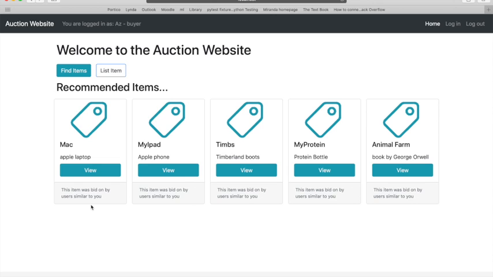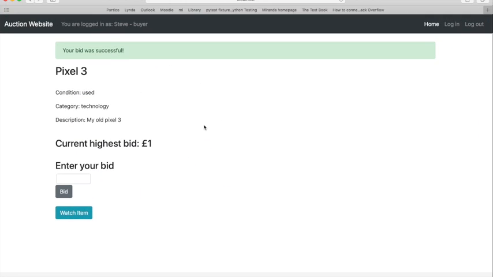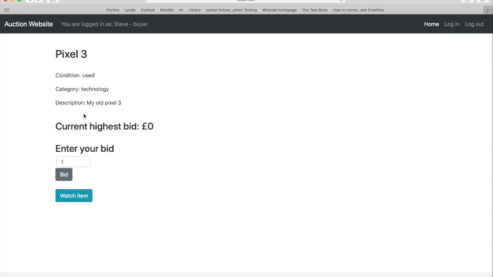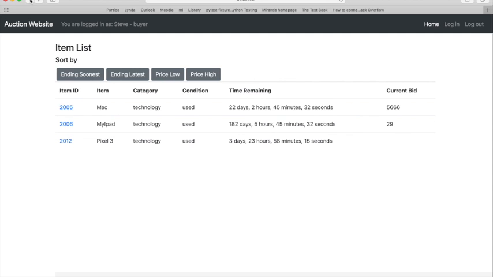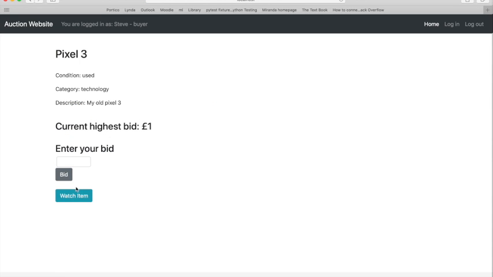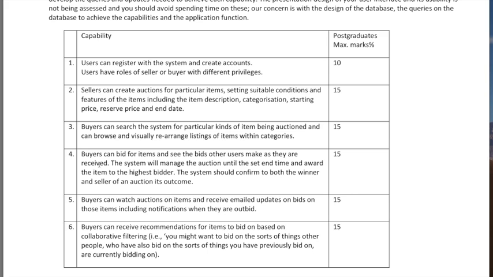What we'll do is look at the next requirements. Okay, buyers can bid on items, see the other bids users make that they have received. The system will manage the auction until the set end time and award the item to the highest bidder. We'll do the confirmation email at the end of the video, but we'll also tackle watching items now, as that's all part of the same flow.